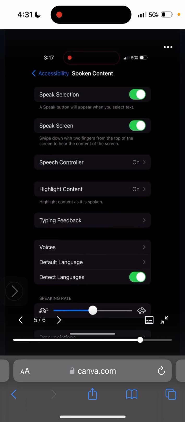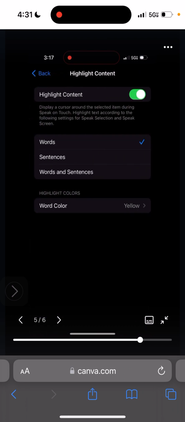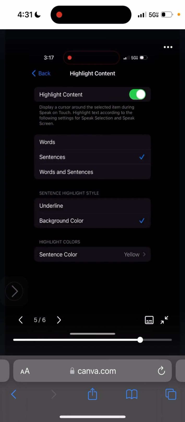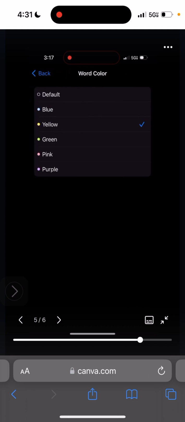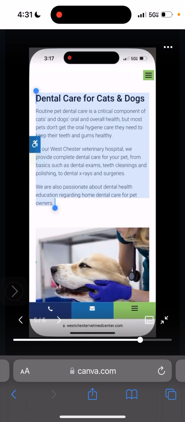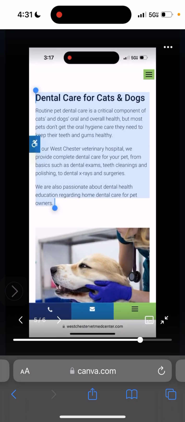So turn the speak selection and speak screen on. And then here I have just highlight words, sentences, words and sentences. And then I went with the color yellow. Just kidding, I went with pink. And then here's an example.